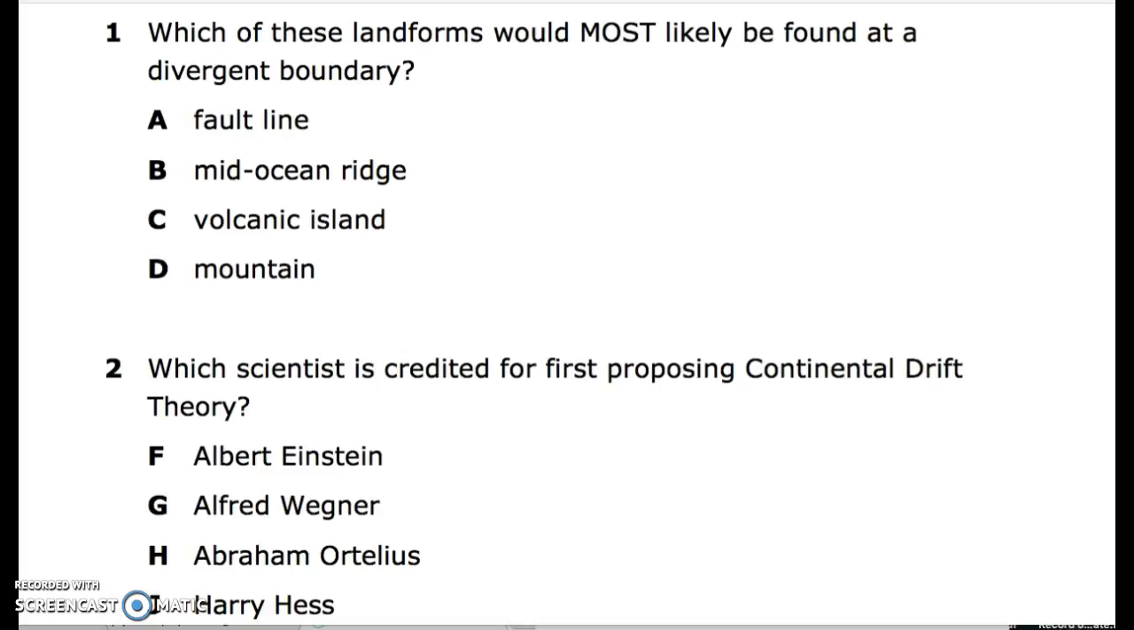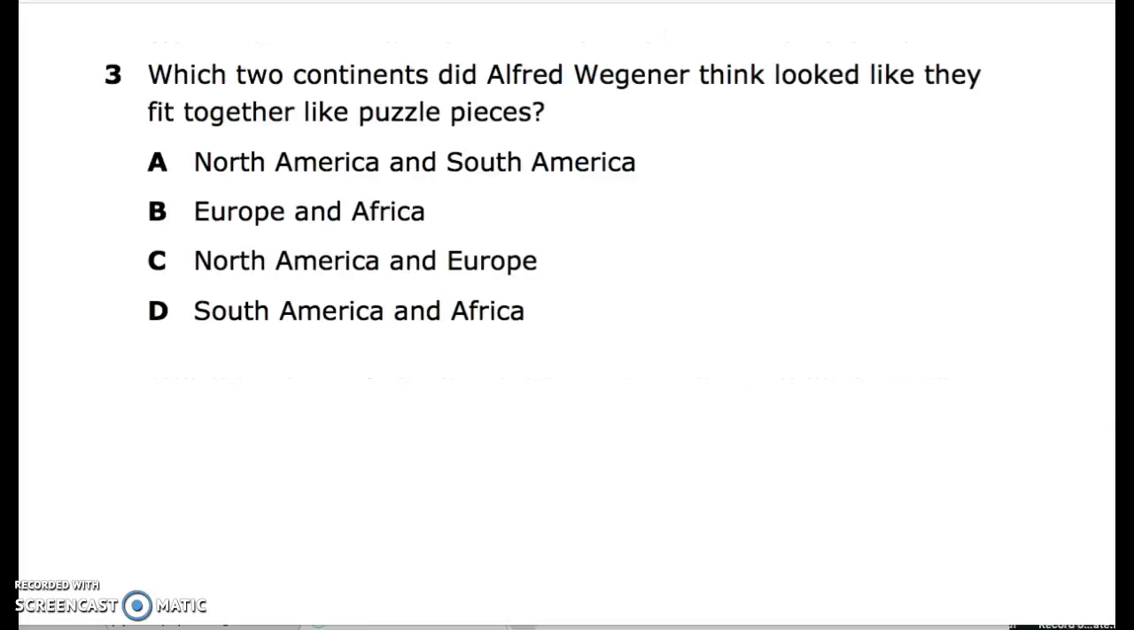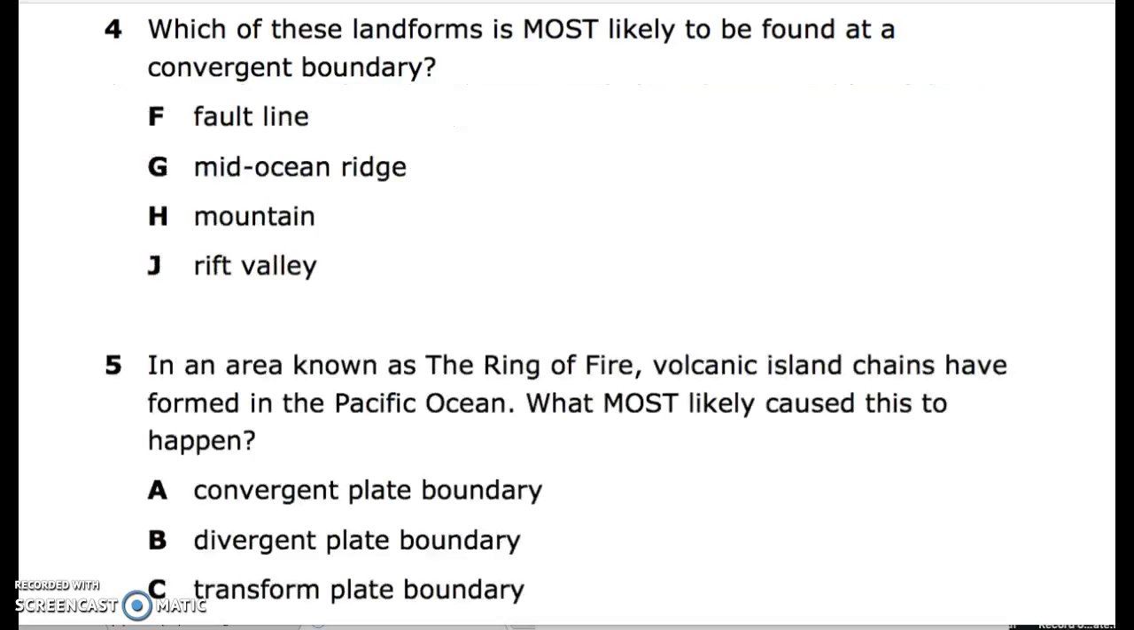Number 2. Which scientist is credited for first proposing continental drift theory? F. Albert Einstein, G. Alfred Wegener, H. Abraham Ortelius, J. Harry Hess. Number 3. Which two continents did Alfred Wegener think look like they fit together like puzzle pieces? A. North America and South America, B. Europe and Africa, C. North America and Europe, D. South America and Africa.